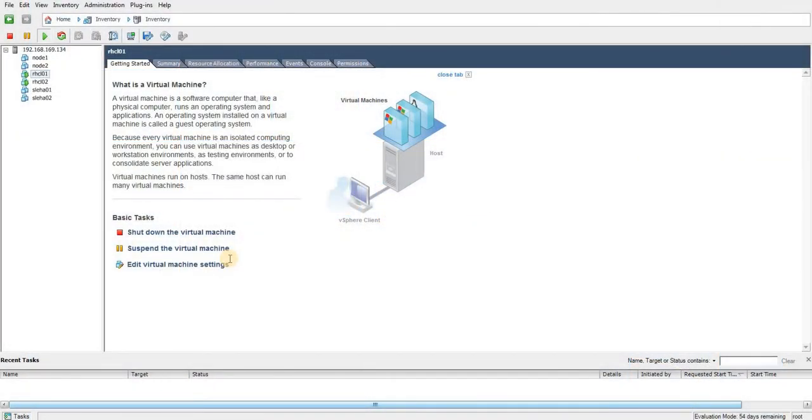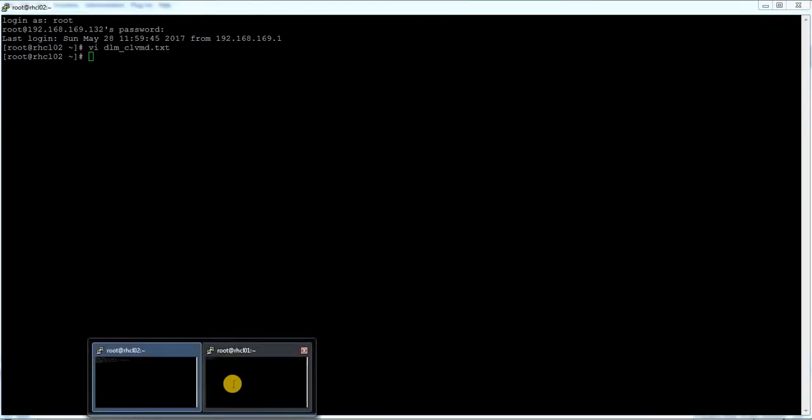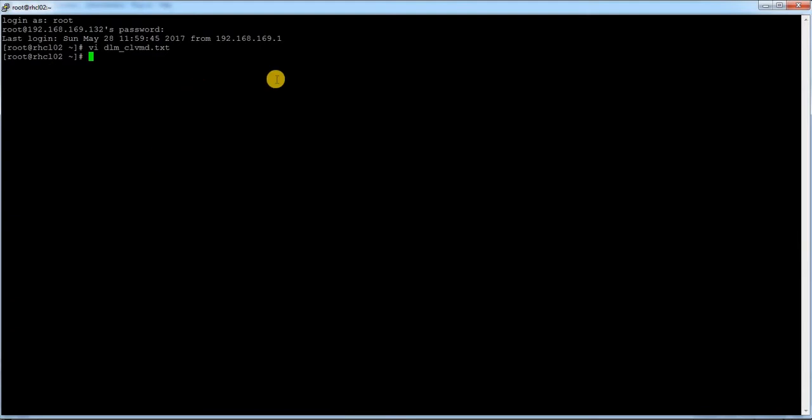In this video I'm going to discuss PCS cluster, CLVMD and DLM. I'm going to show you how to configure a cluster aware logical volume in PCS cluster, and for that I have two nodes here. Currently you can see RHEL7.1 and RHEL7.2. So I have a partition already open for these two nodes. This is RHEL7.1 and the other one is RHEL7.2.